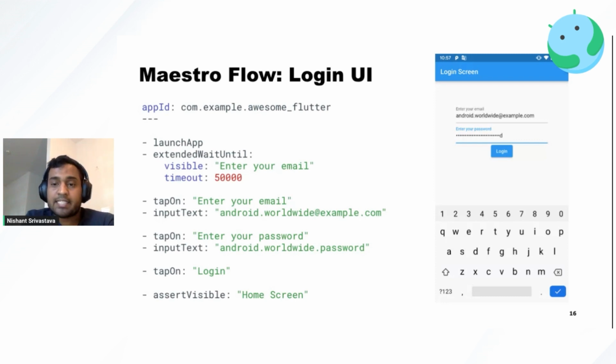So notice the test that we are writing for this. Again, it's very straightforward. It's going exactly how you would be doing things as if you were explaining it to someone. The first thing is that it has an app ID. It needs to target the application it wants to run the UI test on. Then it says launch the app. Wait until the enter your email is visible. So it wants to make sure that the first paint has happened.